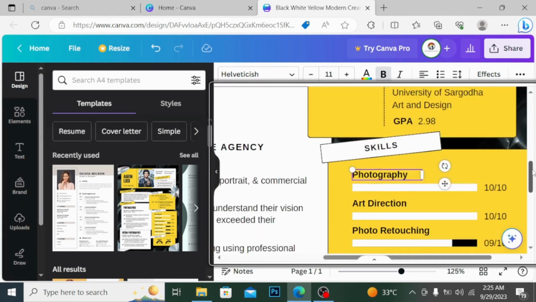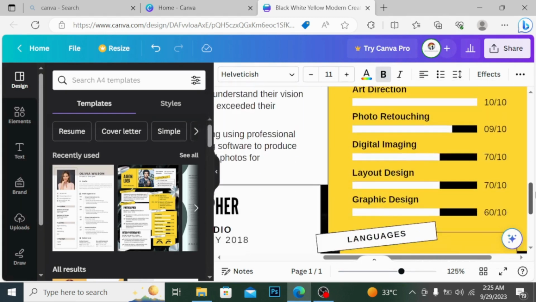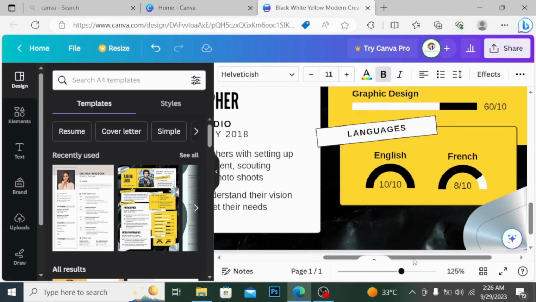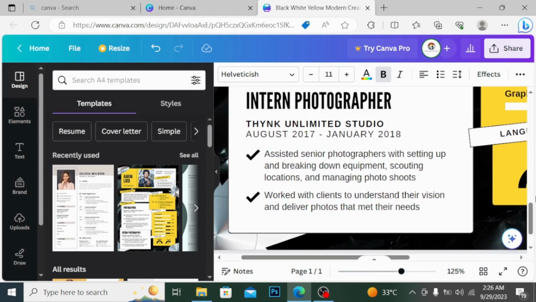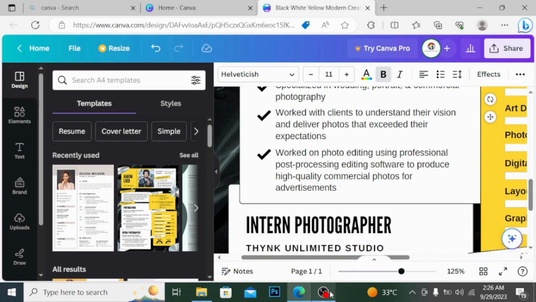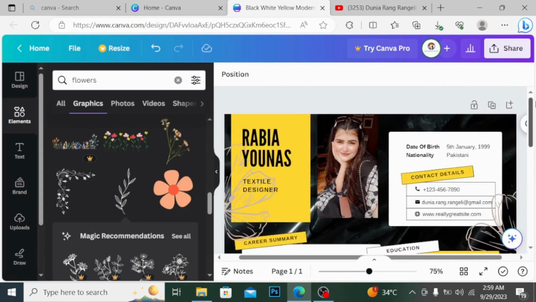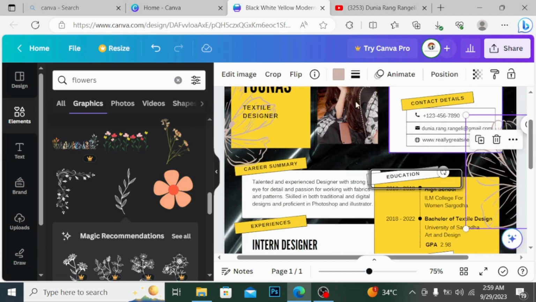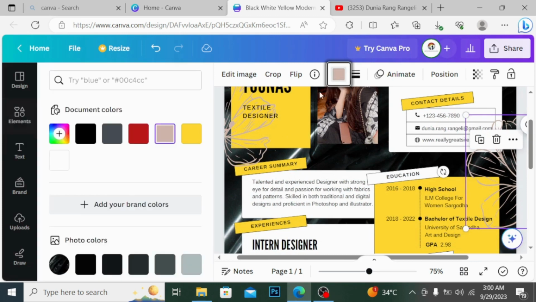Guys, in the skills section, write the skills which you have. In the languages section, you can write the languages you are fluent in, and here you can write your experiences. Let me fill this all in. So guys, you can see I have made this CV. I have added this flower element from the elements. If you click on it and go into the color option, you can change the color from here.